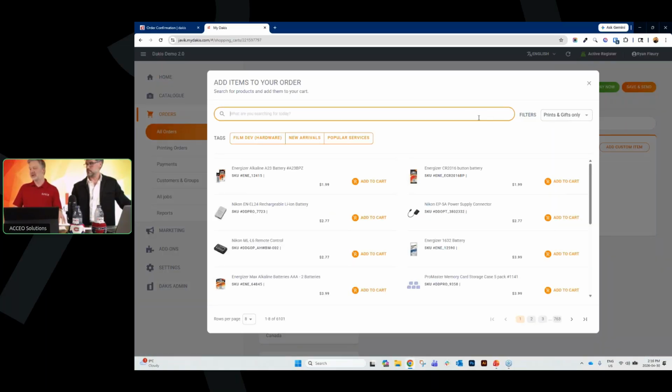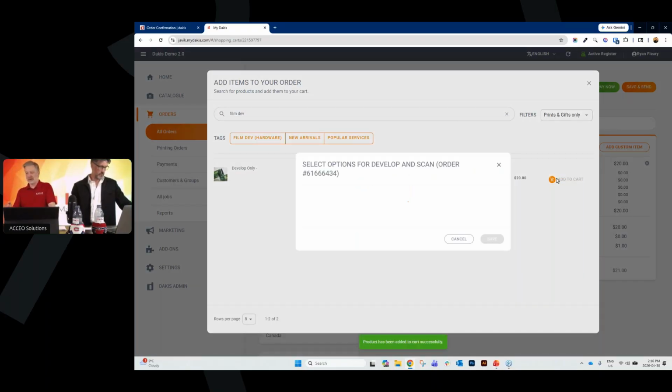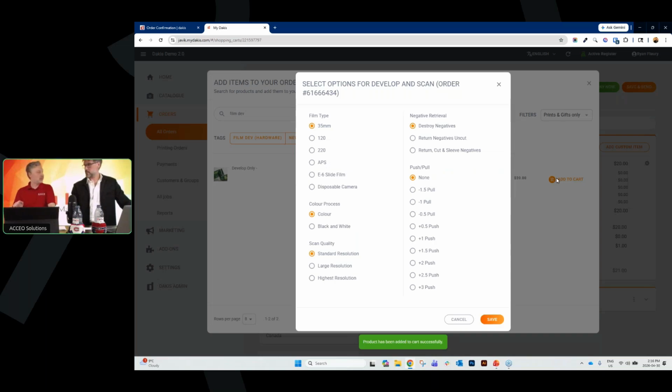So what I'm going to do is I'm going to type in film dev. Okay, it's going to show up. There it is. We're going to do develop and scan one more time. I'm going to click here and the options are going to pop up. All right, the same options as we saw before. Yeah, the same options. It's all talking to the same database.